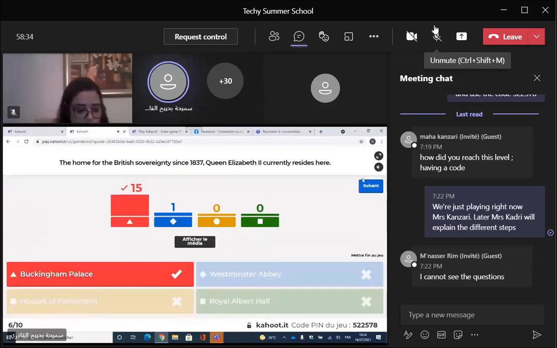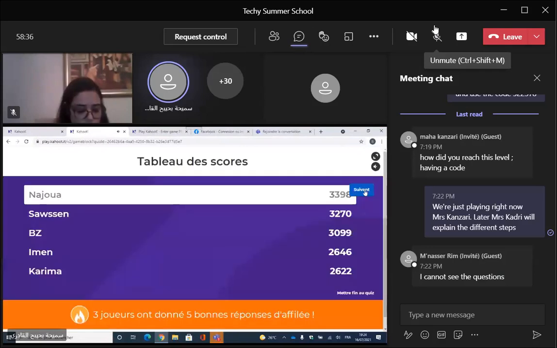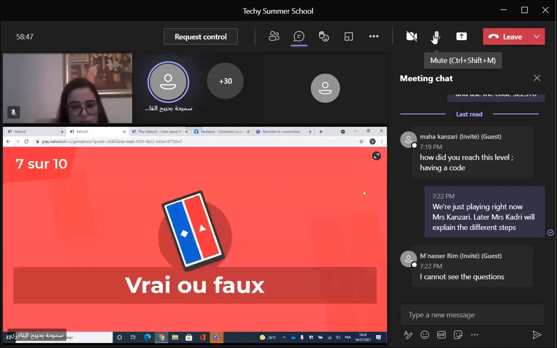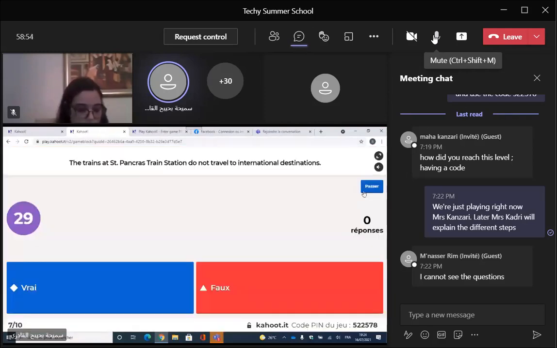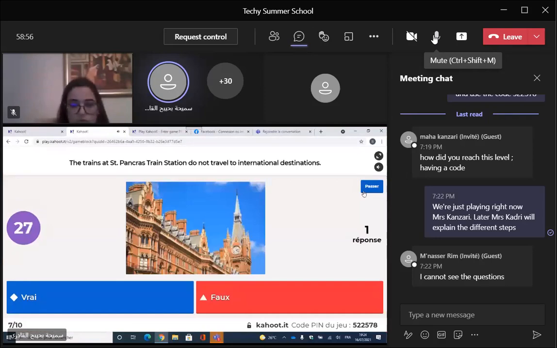Good. As you can see here, you can end the quiz if you don't need to go further, of course. And you tap on next. I think Susan will like the idea to stop it. So true or false, you're going to take true or false. The trains attending the Pancras train station do not travel to international destinations. Is it true or false? Sorry, because it's in the French.